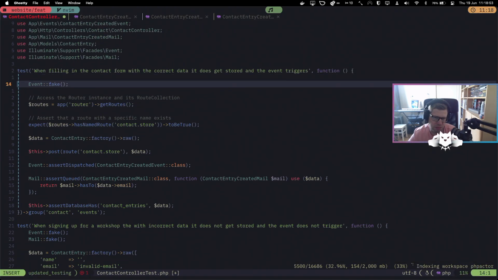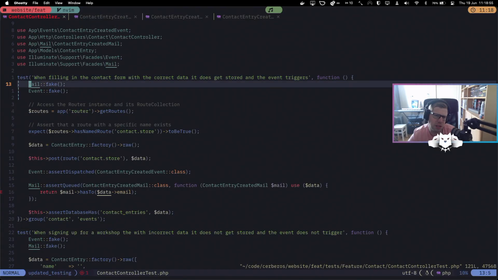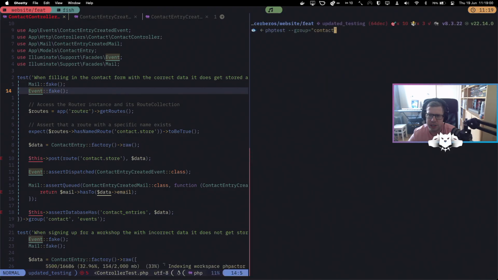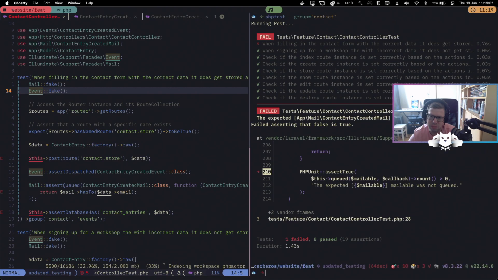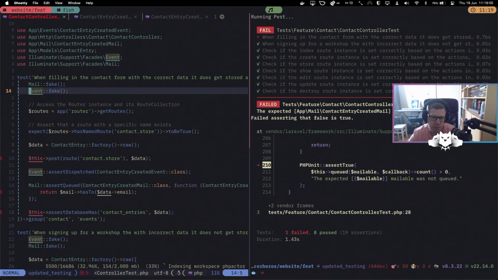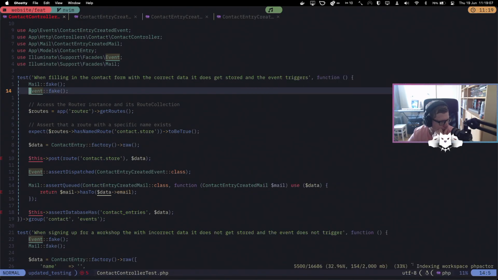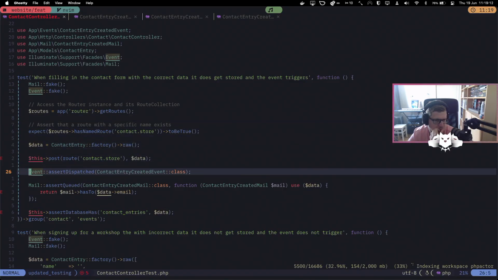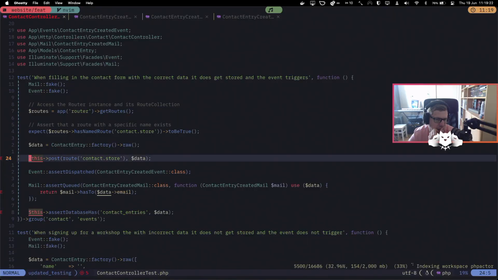Does the order of this matter? The order in which you... Like, I can't imagine it does, but... Nah. So we're not actually testing the event. That might be because hitting this route actually touches the event.